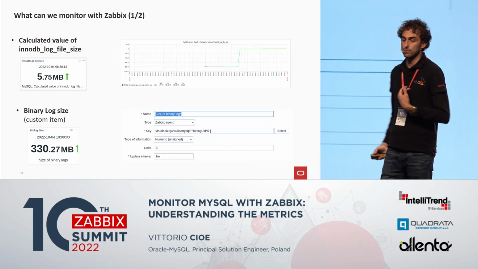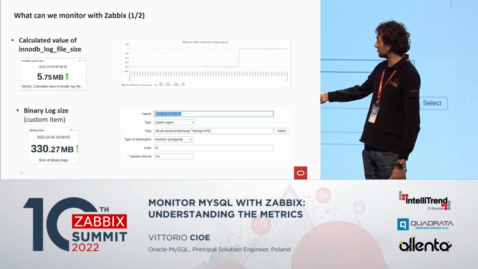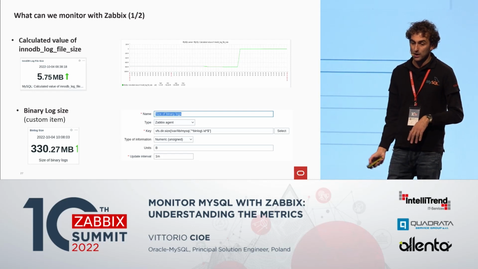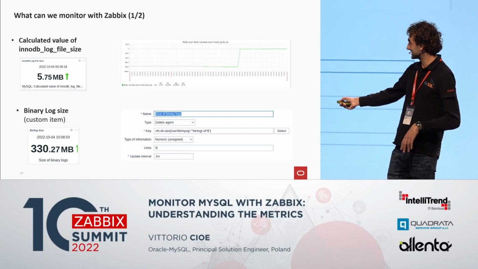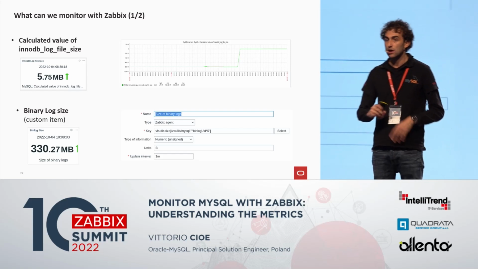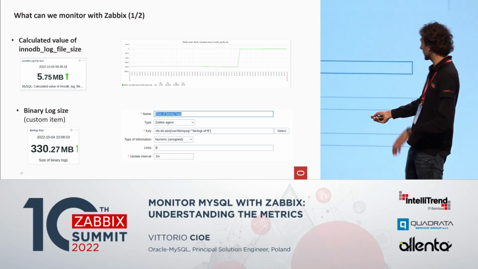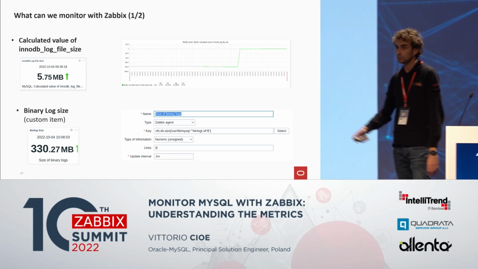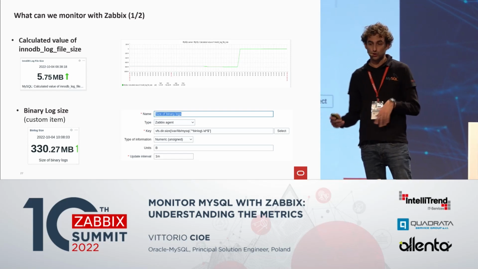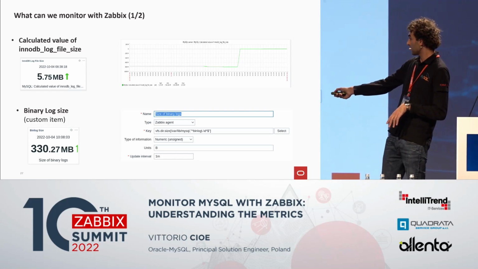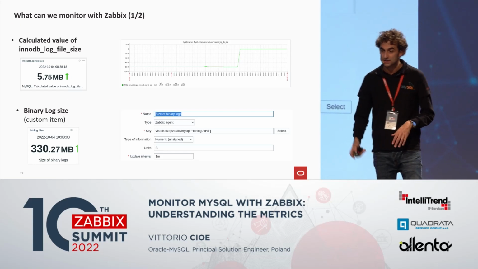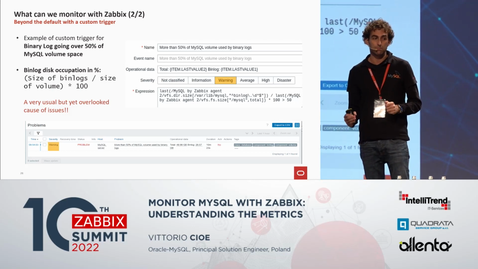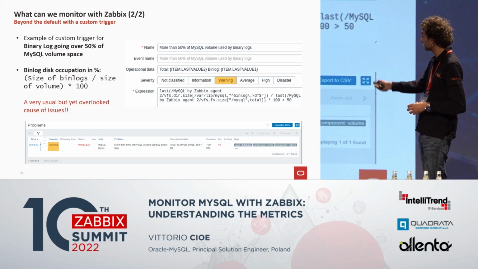So, what can we measure with Zabbix? The calculated value of the InnoDB log file size for the redo log, and as well the binary log size. The binary log size, I calculated it using a custom item, and here you can find the definition. By the way, thanks a lot to the Zabbix team, which helped me with the syntax of the custom items.